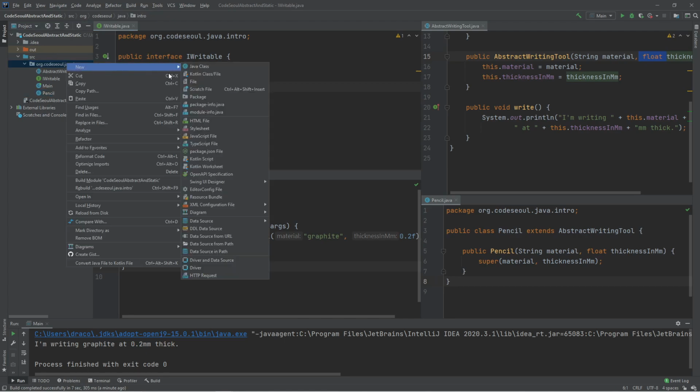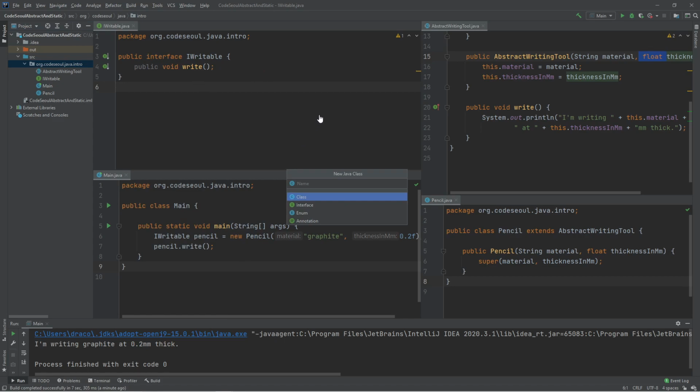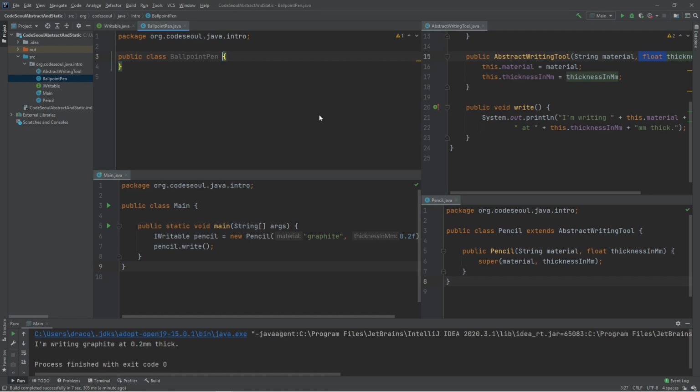So right-click your project, go to New, and select Java class. And let's create a ballpoint pen. Okay. And once you've got that in, make sure class is selected and hit enter. And you will get something like this. Good? Yeah, I have it. Cool. So then we can say extends abstract writing tool, just like before. And then we need to give it a constructor. So let's say public ballpoint pen.